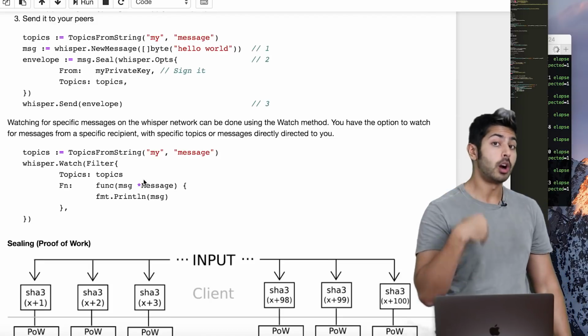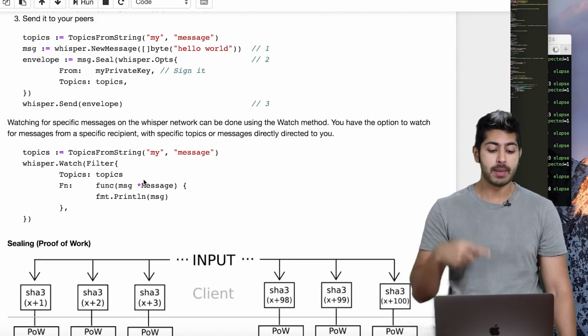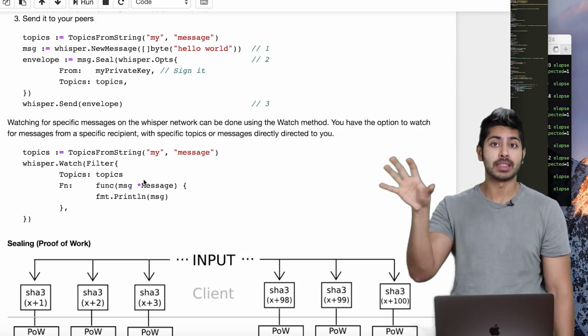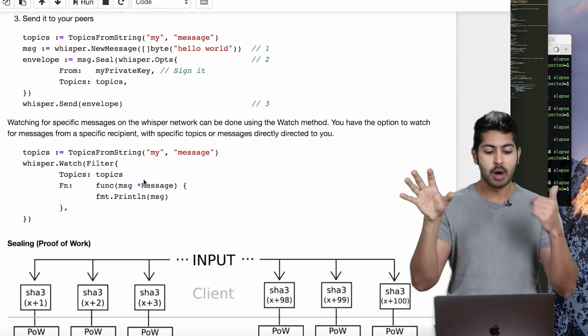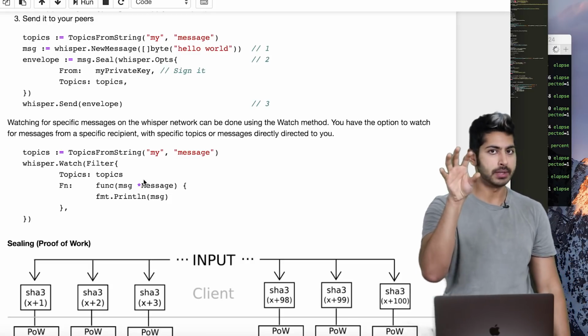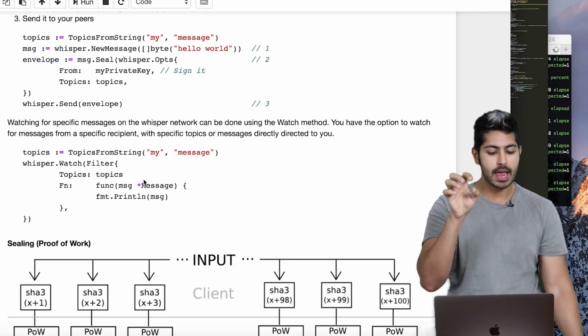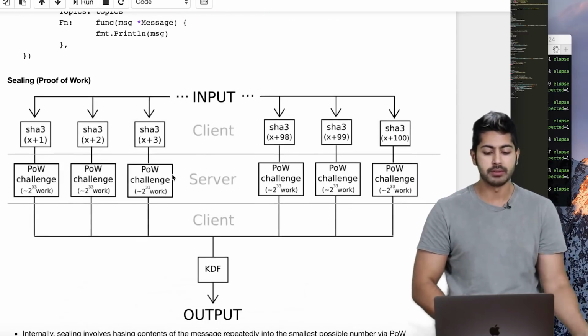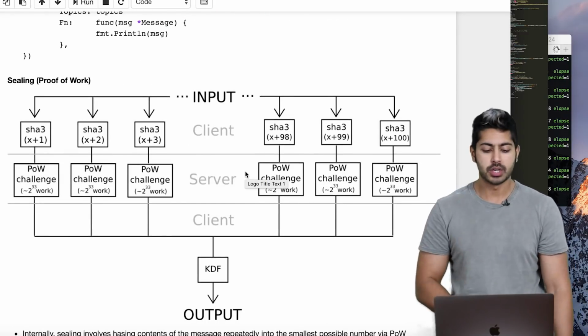We could do the same if we want to listen to messages, right? So if we are a recipient, if we're intending to receive a message, we can say, well, this is the topic that we are waiting for, and now we can use the watch event listener of the Whisper object to wait for that topic to come into our network, and then we can print out what it is once we receive it. Very similar to event listeners in JavaScript.